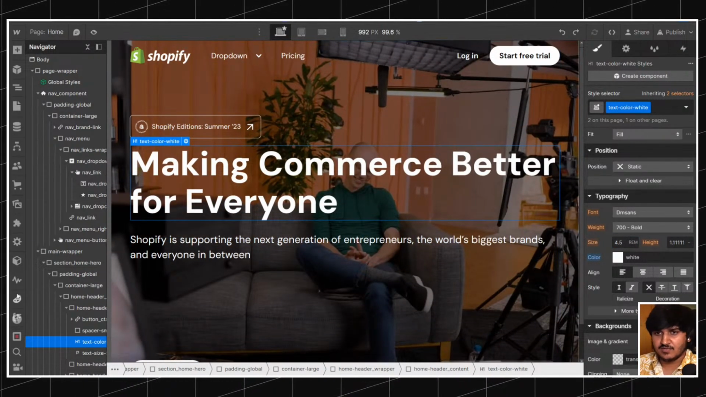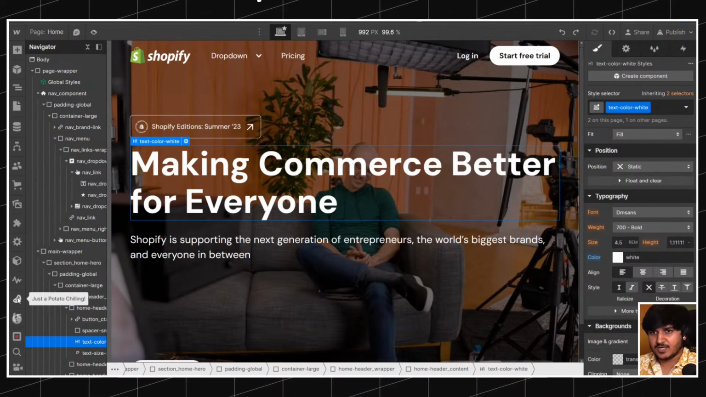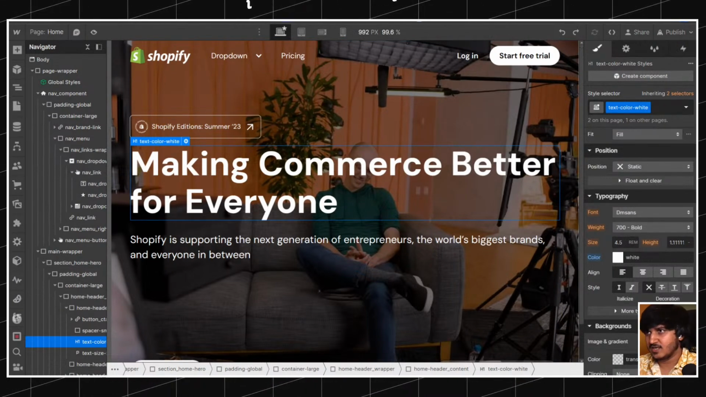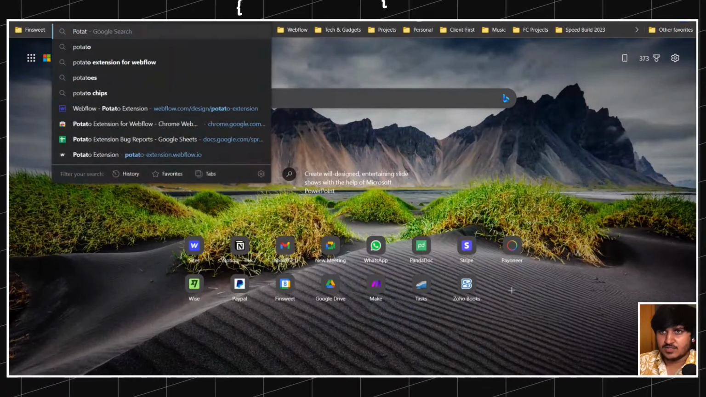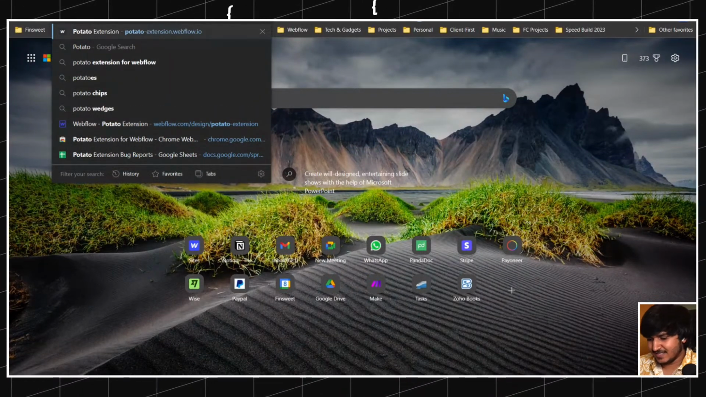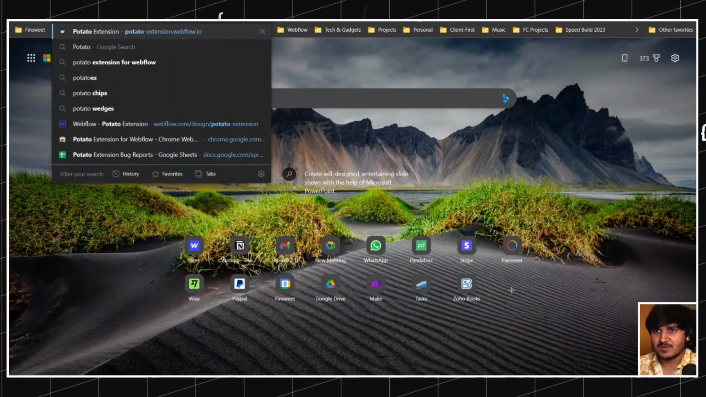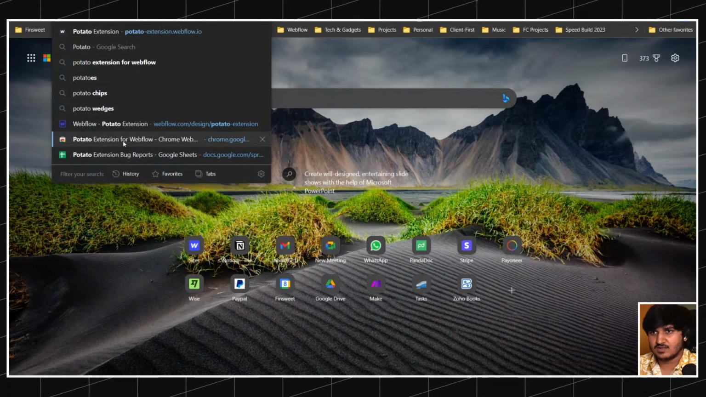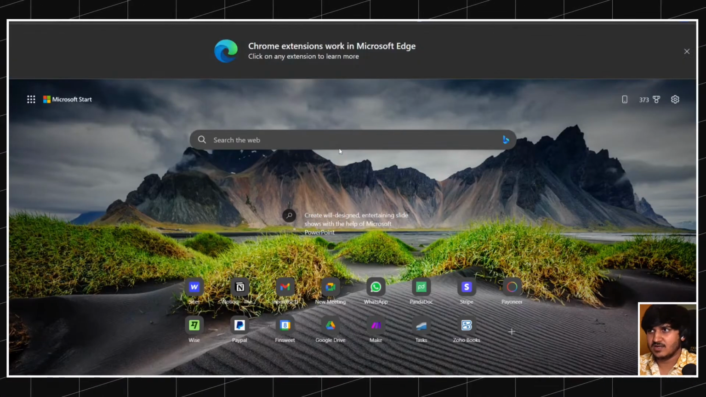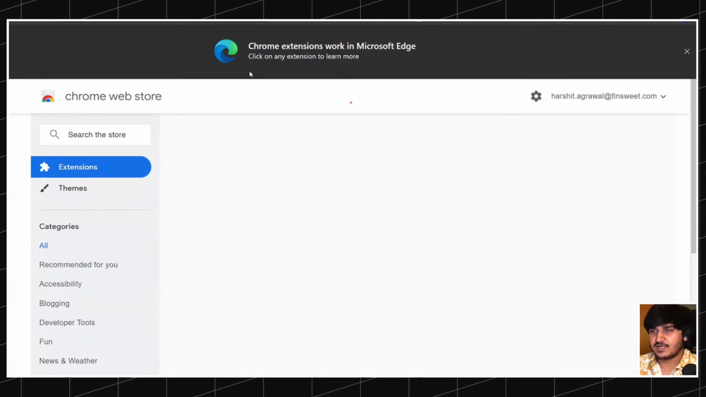I have created my own extension, which is Potato extension. You can install it in your Webflow if you want. It's just an extension that I created as an experiment, basically, to help you build websites faster. So you can definitely use it right here.